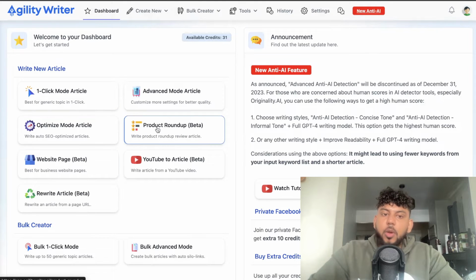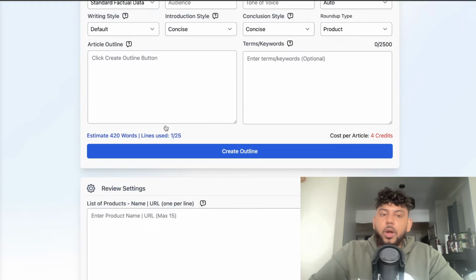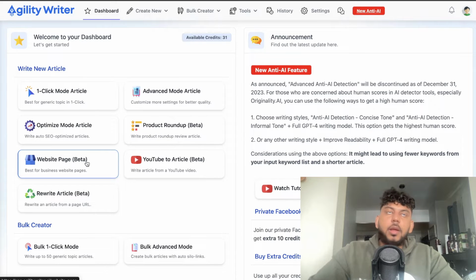Now, you also have a couple of different modes here. We have the product roundup, so this will allow you to create product roundup articles using Agility Writer. You also have the website page, which allows you to build your business website pages using Agility. So let's say you wanted to create a whole page for your website. You can do so using this template.